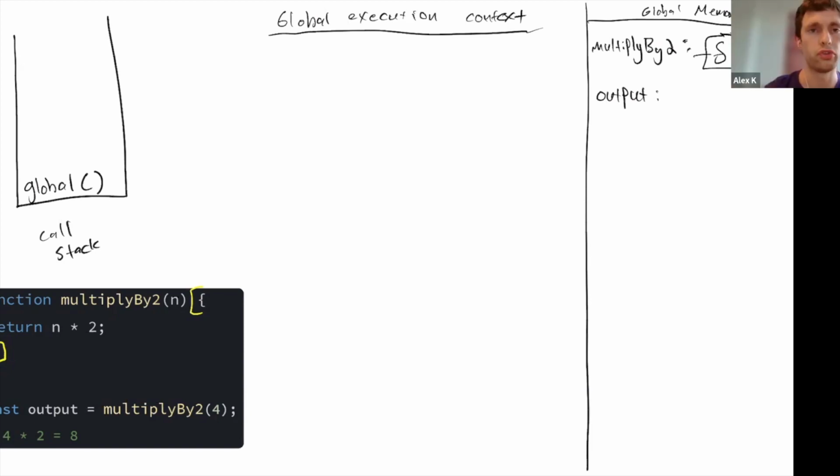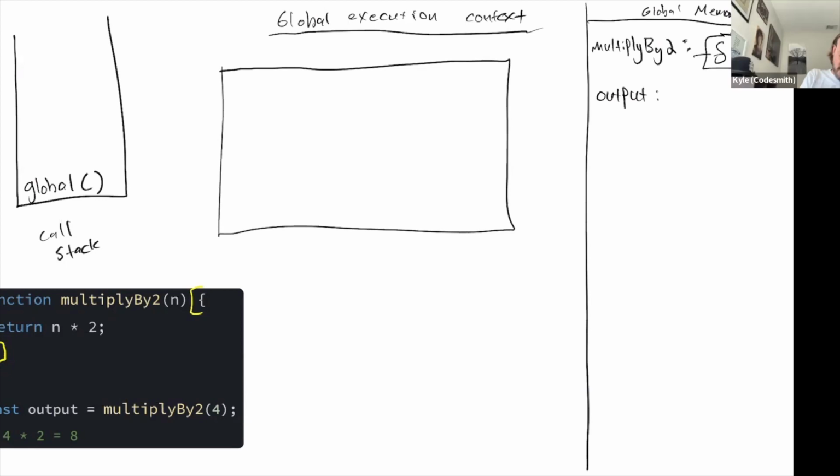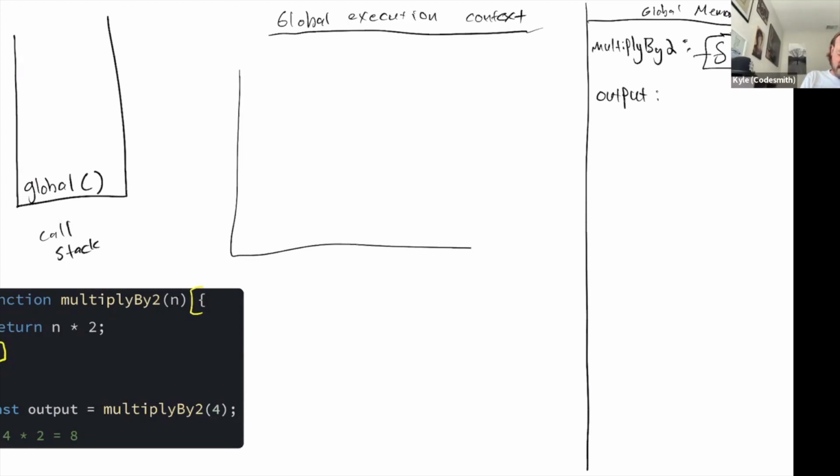So we're going to have to enter a local execution context to execute the function. Okay. And a local execution context is going to look awfully like a global execution context, but it's going to be specific to this one function execution.